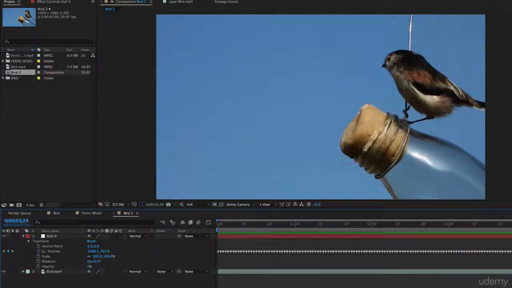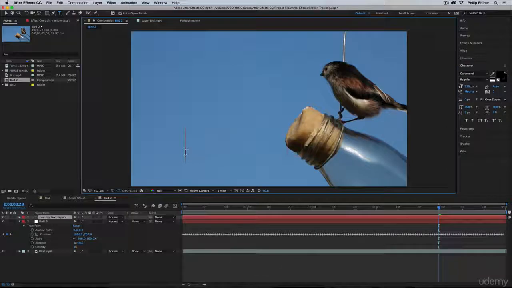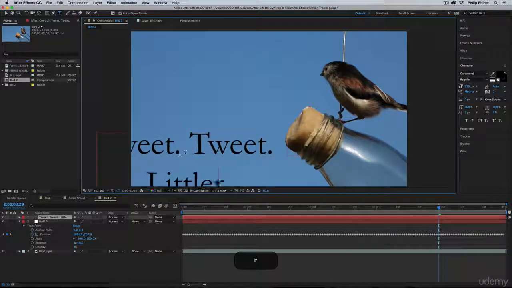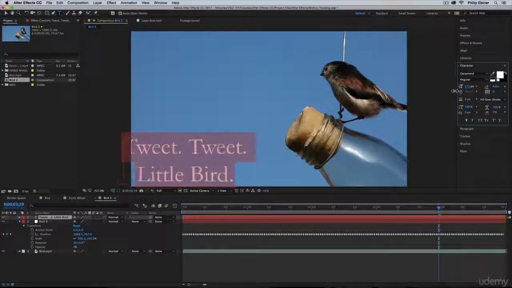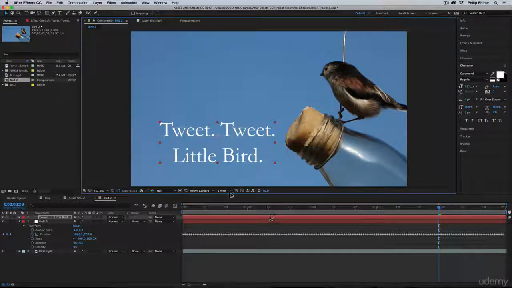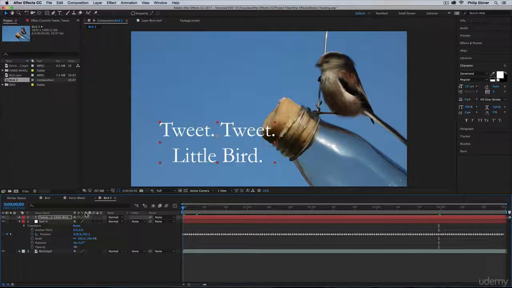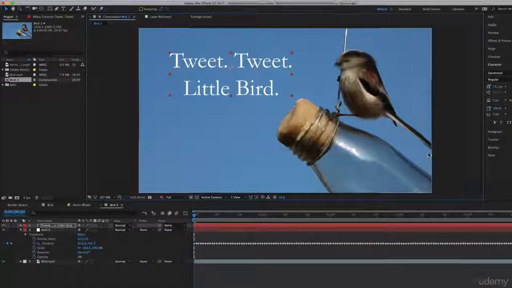What can we do with the null object, though? We can attach things to it. So if I go and I add some text, tweet, little bird, and let's make sure that's a good size. I'm going to make it white. I'm using the Garamond font. Don't use that often. Let's put it right here. And let's just go to the very beginning and position it where we want. Maybe we want it up here right now.